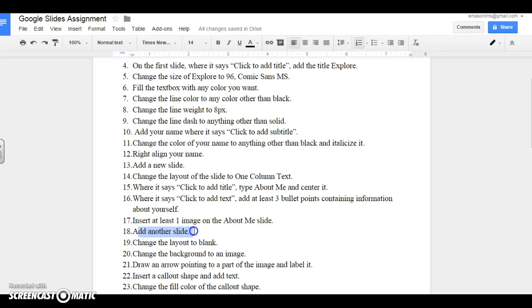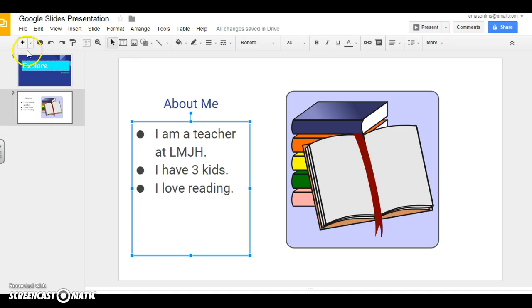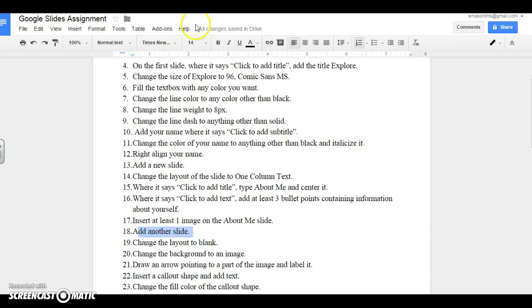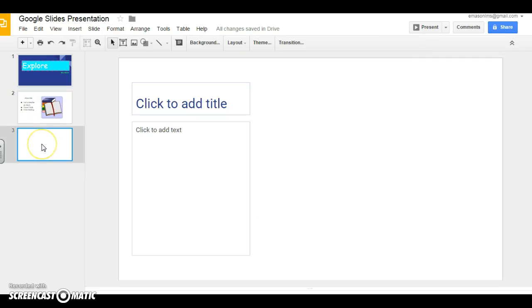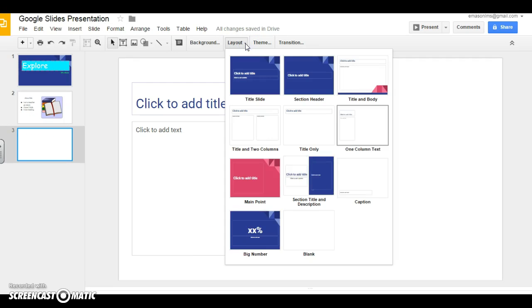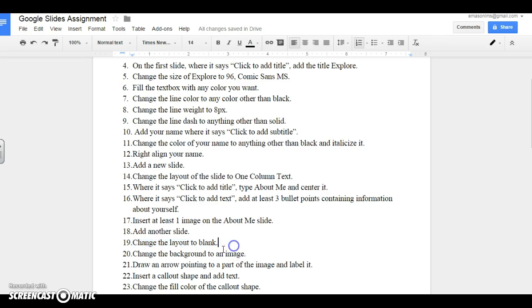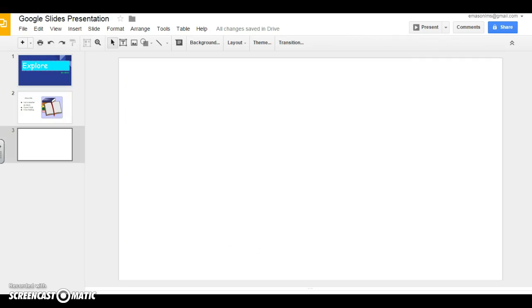Okay, 18, we're going to add another slide. 19, change the layout to blank. So make sure you're on slide 3. Go over here to where it says layout and select blank. Step 20, change the background to an image. Just going to go back to the slide there.